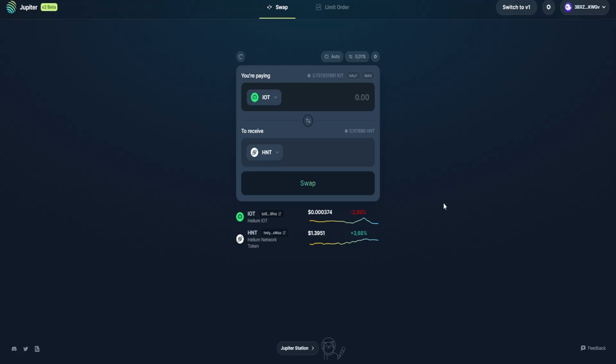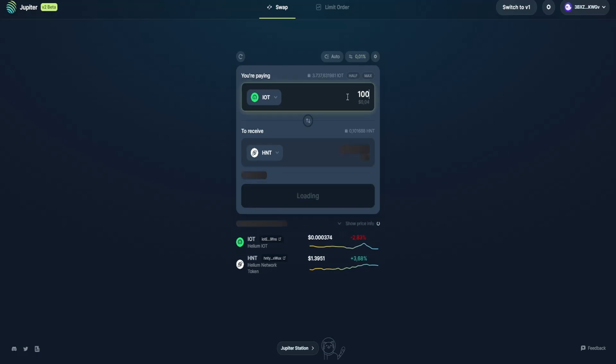The next thing that he taught us is that we now have the option to set up our own slippage settings. If you don't know what slippage is, in short, slippage is a difference in price that you accept or allow to be executed to get the tokens that you finally want to receive. As an example, if I say I want to sell 100 IoT tokens for HNT, and the normal slippage is probably around 1%, 0.5% or less on Jupiter. I guess on Jupiter the default value is 0.5, but you can change it up here.